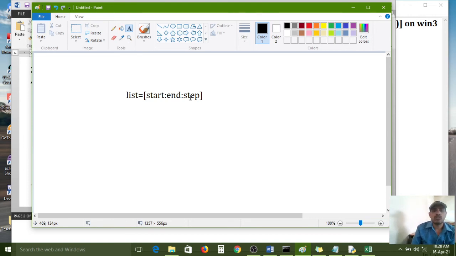If you have any requirement in your projects, then you can use the step value. First, we need to discuss the start and ending point, and step we will discuss later. First, we need to understand these two things, because step is optional. Without this, we can write this one also.